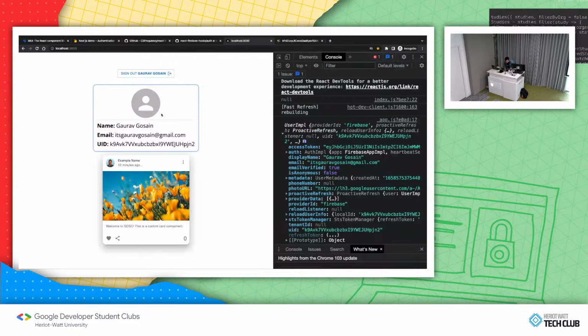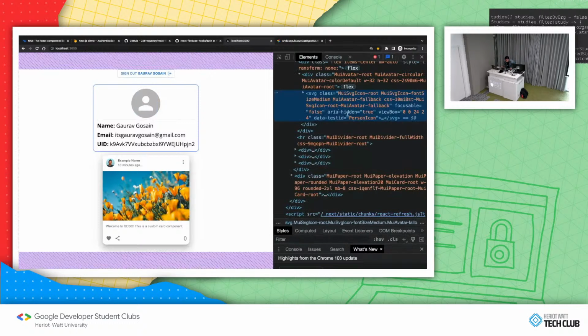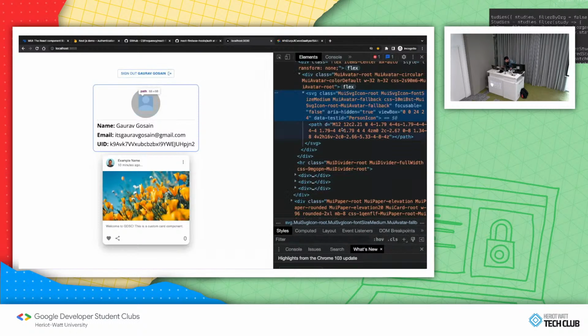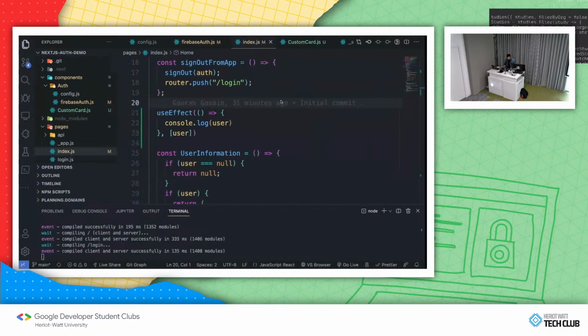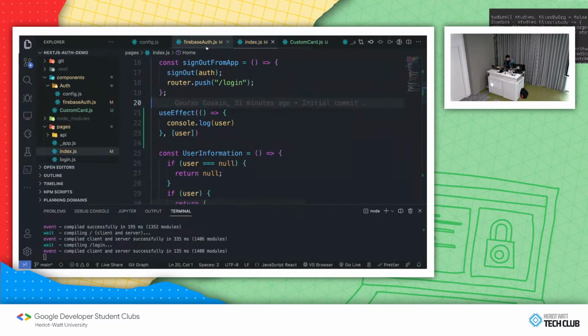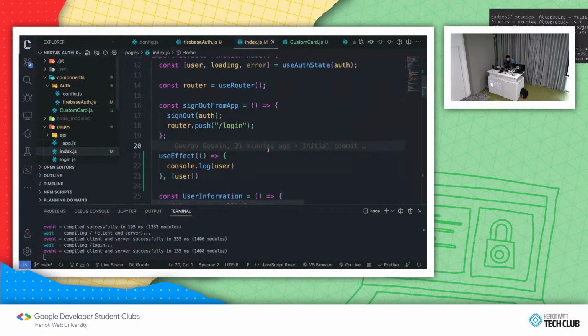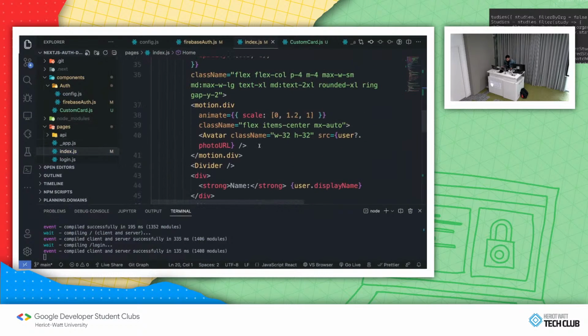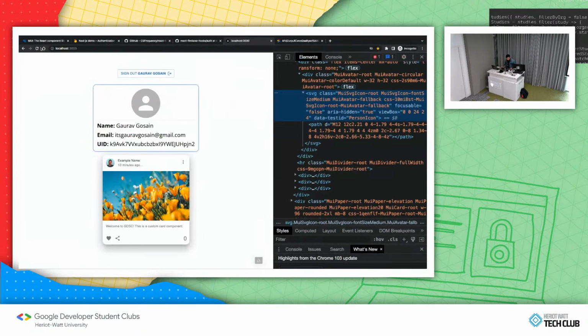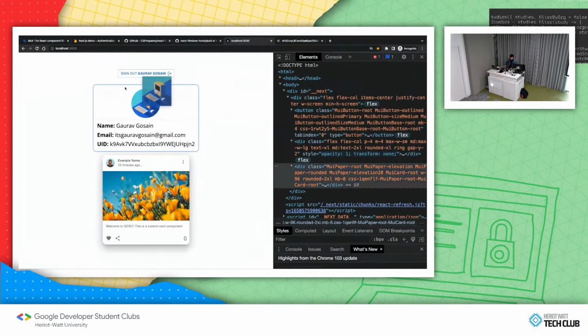I don't know why it's not rendering on the avatar over here. Okay, let's check it out. In our index.js file, we are rendering out the photo URL. Yeah, that should have worked. Oh, there you go. So it renders out the picture over here.